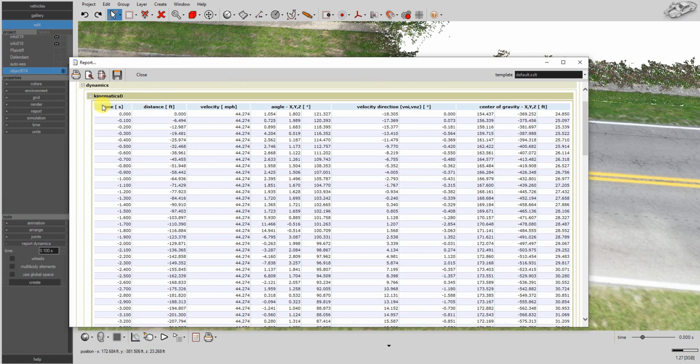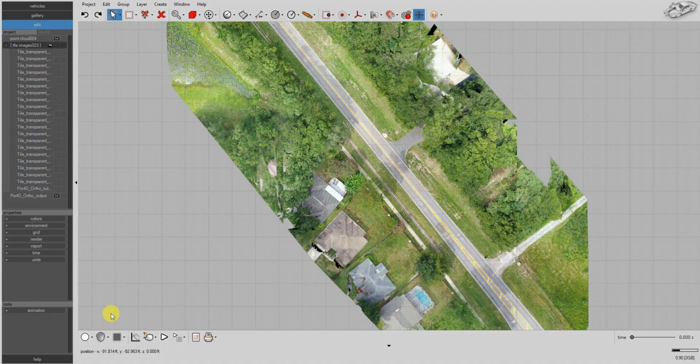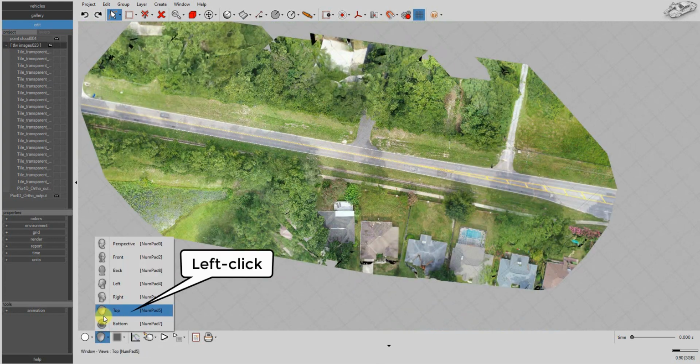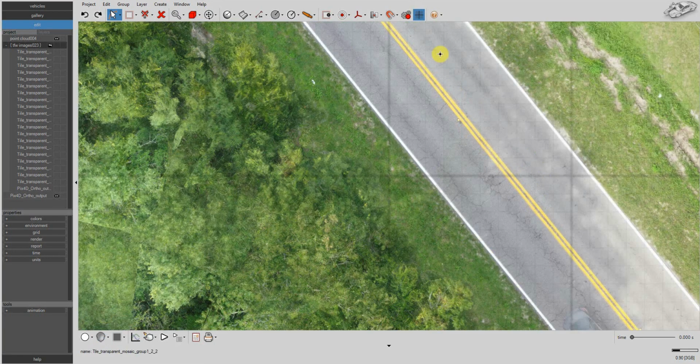Generate a report. Notice, the kinematics data is now shown. The camera orientation will now automatically reset to zero rotation when you left-click on the camera view icon again. Left-click once more to completely reset the camera to the default setting.